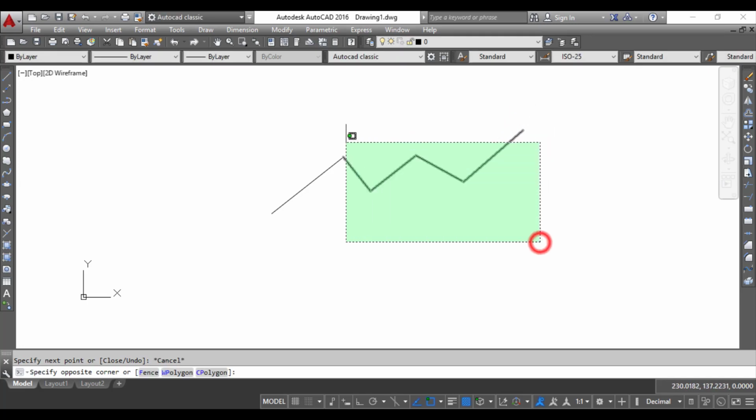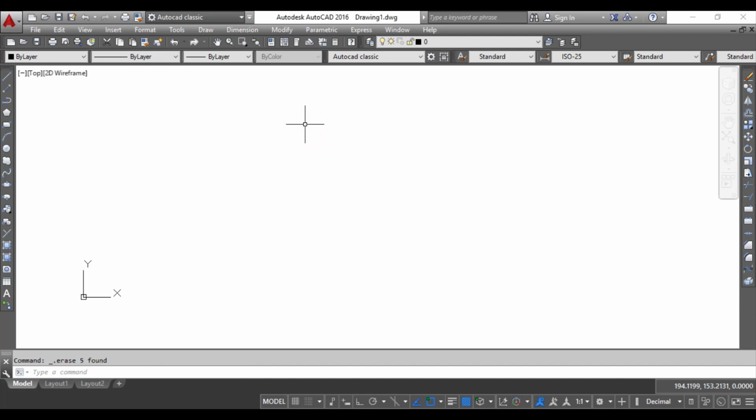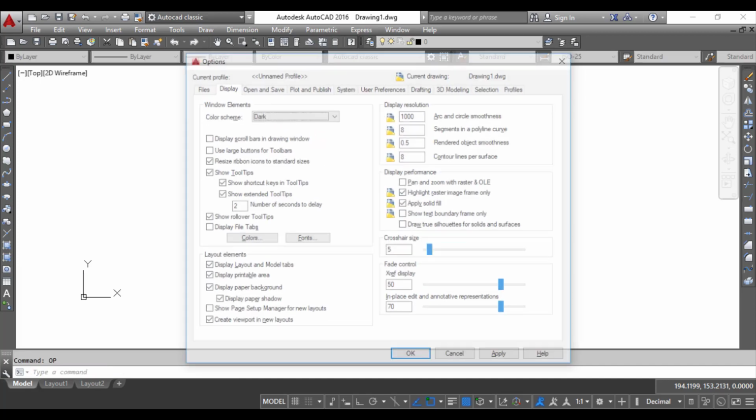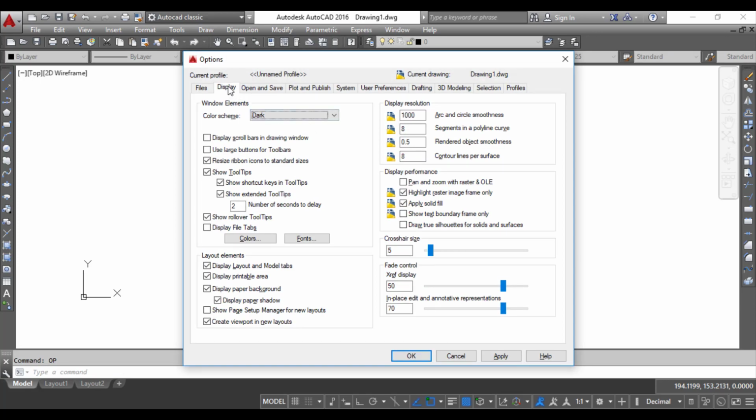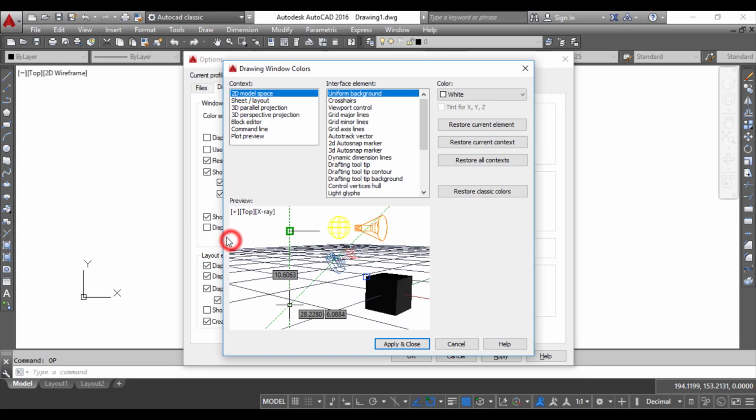Let me switch it back to the default color, that is black color. So I will enter OP, enter. Again I will go into display. I will go into the colors. Do remember the steps that have to be followed in AutoCAD. I will press colors. I will go for black color again.